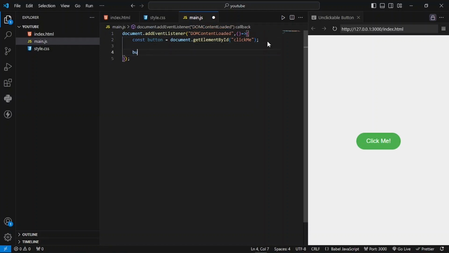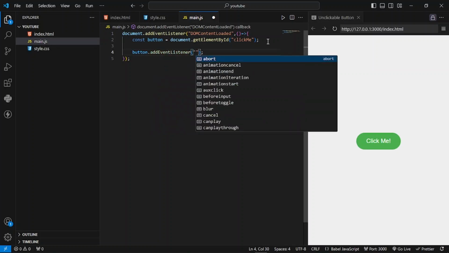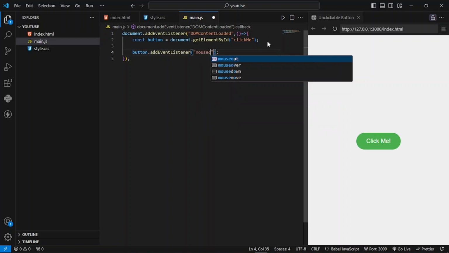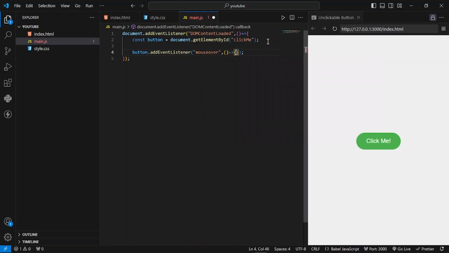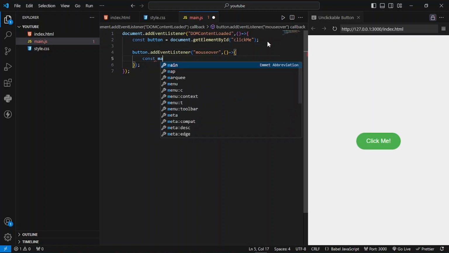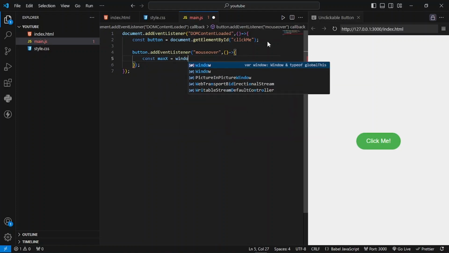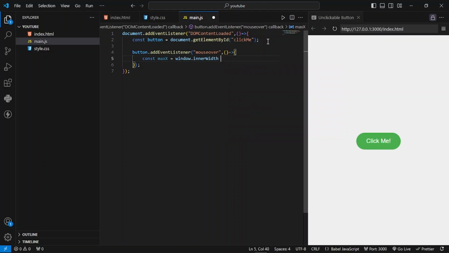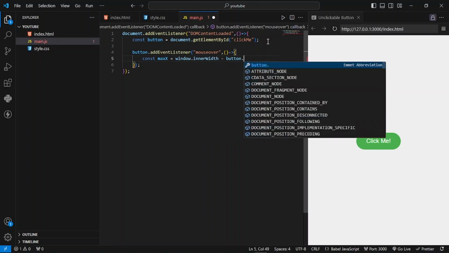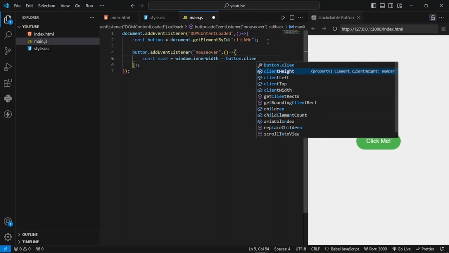Next, we attach a mouseover event listener to the button. This event listener will trigger whenever the mouse hovers over the button. Inside this event handler, we calculate the maximum X and Y coordinates where the button can be placed on the screen. We do this by subtracting the button's width and height from the window's inner width and height, respectively.